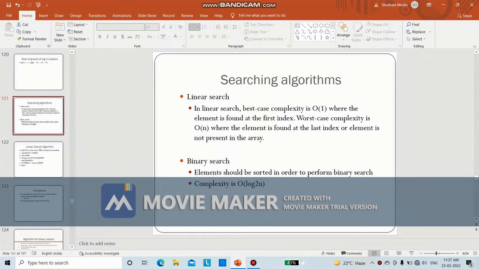Here I have already given the complexity of linear search. In linear search, the best case complexity is big O of 1, where the element is found at the first place. Suppose you have 5 elements and the element you want to search is present in the first location. How many key operations will you perform to find the element? Only one, because it is present in the first place. So this is the best case complexity.